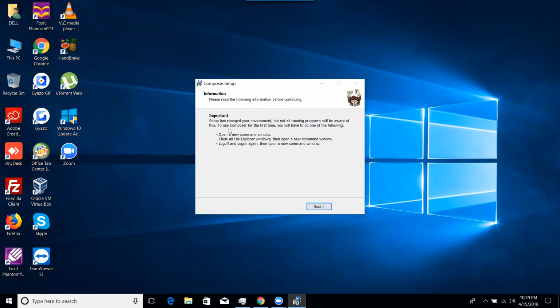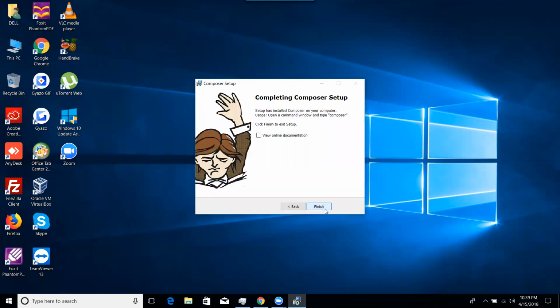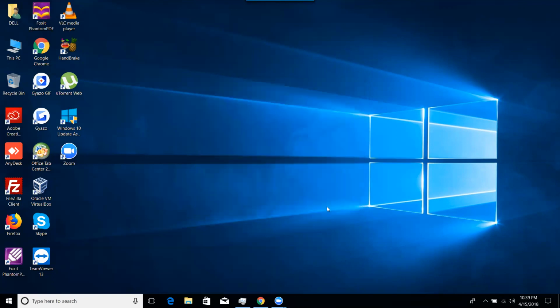Important: setup has changed your environment, but not all running programs will be aware of this. To use Composer for the first time, you will have to do one of the following: open a new command window, close all the file explorer windows, or log off and log on again, then open a new command window. Okay, next. And completing the Composer setup, finish.